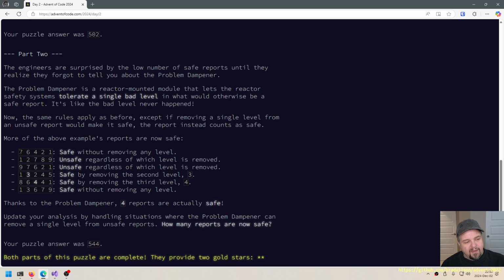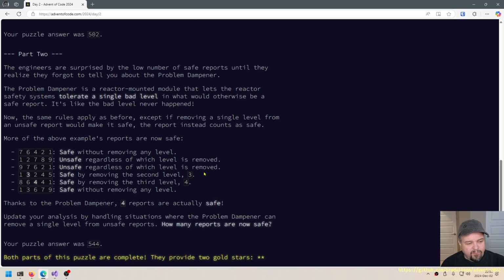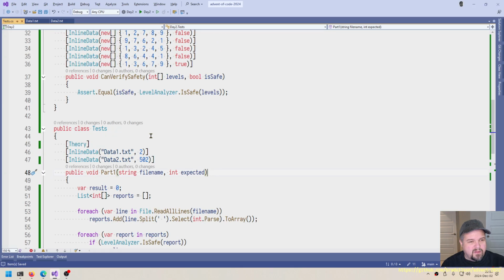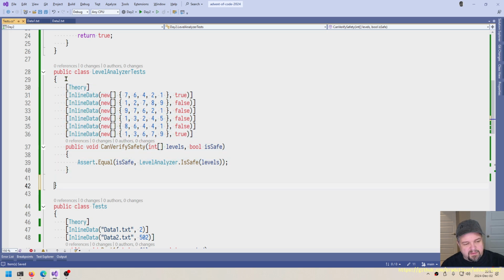So now, given that rule with our set of data before, we've got this notion of, are you allowed to skip a level? Makes things safe and not safe. So 0, 3, 4, 5, those are safe. 1 and 2 are unsafe. So let's go ahead and basically just copy this test.